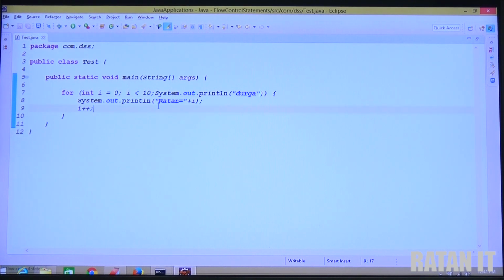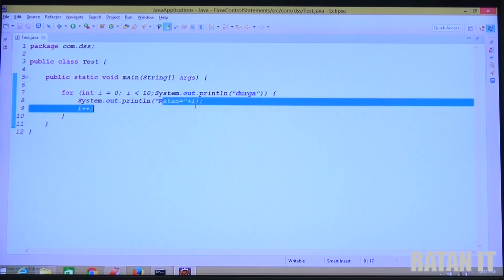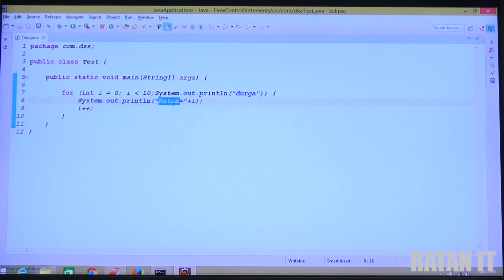In this case, what is the output? Some of the students are saying Ratan 10 times, Durga 10 times, or Ratan 10 times, Durga 1 time. But tell me what is the output in this case? I equals 0, I less than 10. 0 less than 10, true. True means Ratan is printed, right? Check the flow of execution clearly. First I equals 0, 0 less than 10, true. True means the body is executed. Then I plus plus, 0 becomes 1.